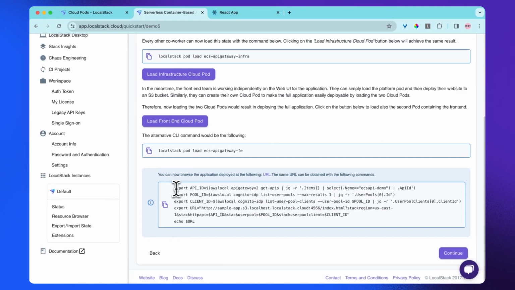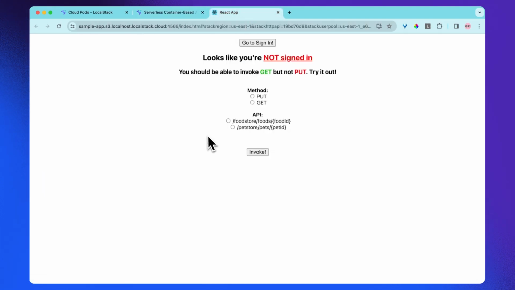So as you can see now, we get some bash commands that can help us get the final URL of the application. We are using awslocal to hit the different AWS services to build our application URL. You can copy and paste the commands in the terminal. Now let's just open the URL in our browser. So here we can see the similar output as the first video.